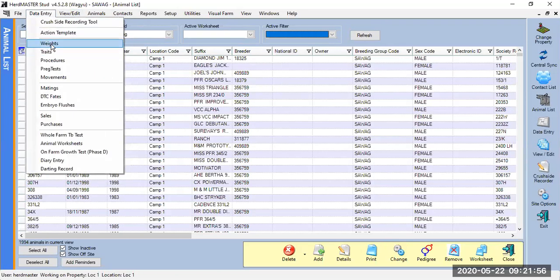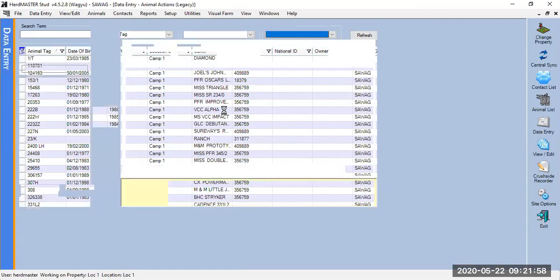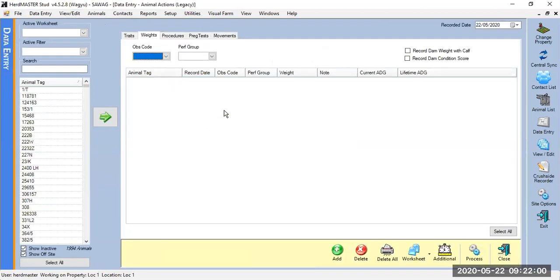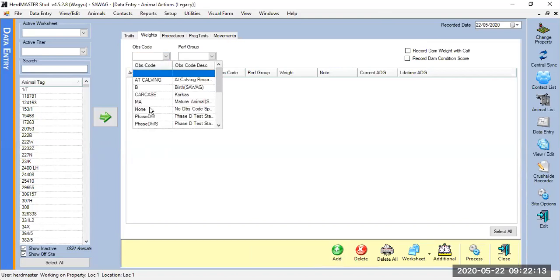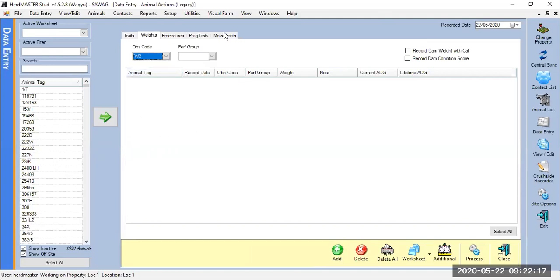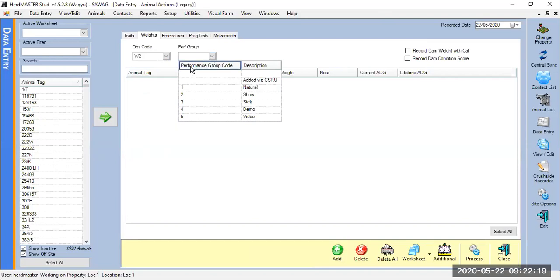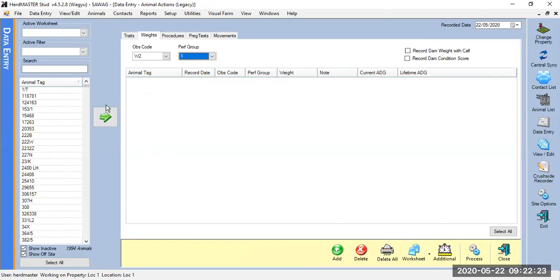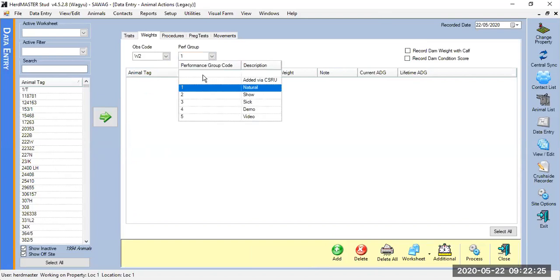I'm just going to do weights. In HerdMaster, you first do the right-hand side before you move your animals across. Observation code, I'm going to say, let's say this is weaning weights. It's going to ask you for a performance group. You'll see if you forget to add, let's say, a performance group.